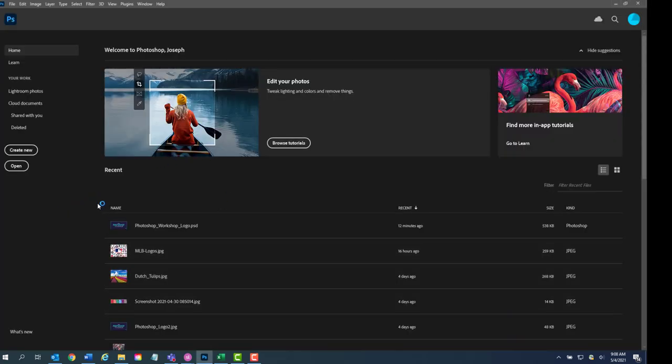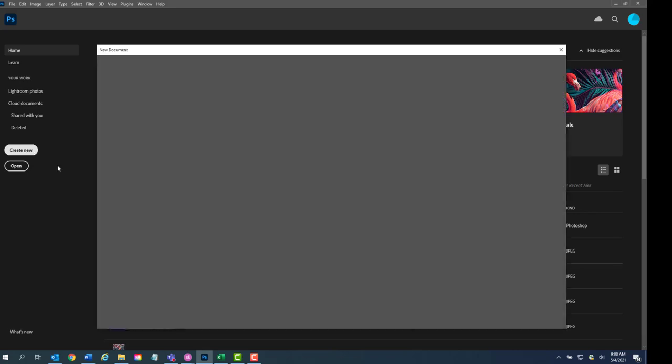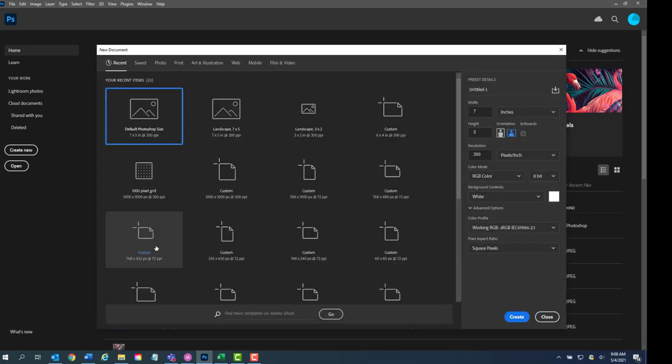So now that you have Photoshop open, what we want to do is create new. So go ahead and click on create new. And as you can see, there's a bunch of different options here for creating a new Photoshop file. There's a default size, and you have landscape. Also, you see these tabs up here.